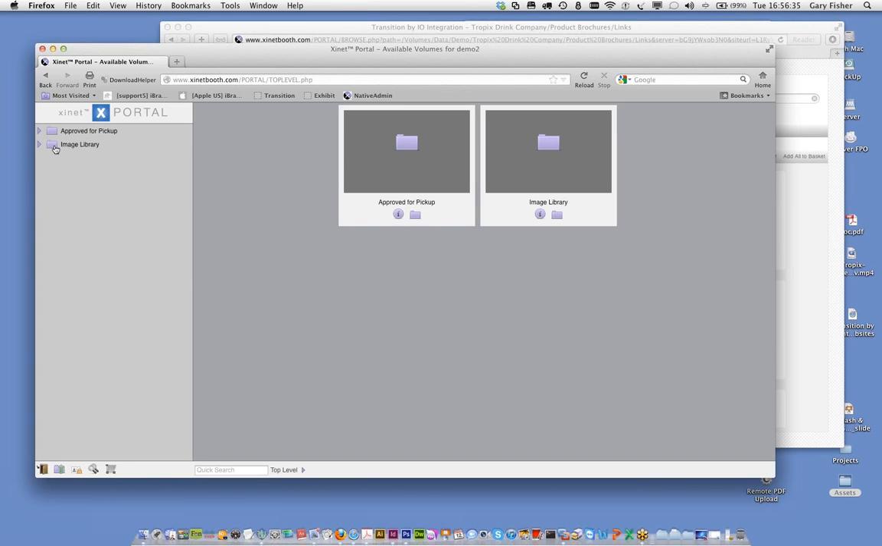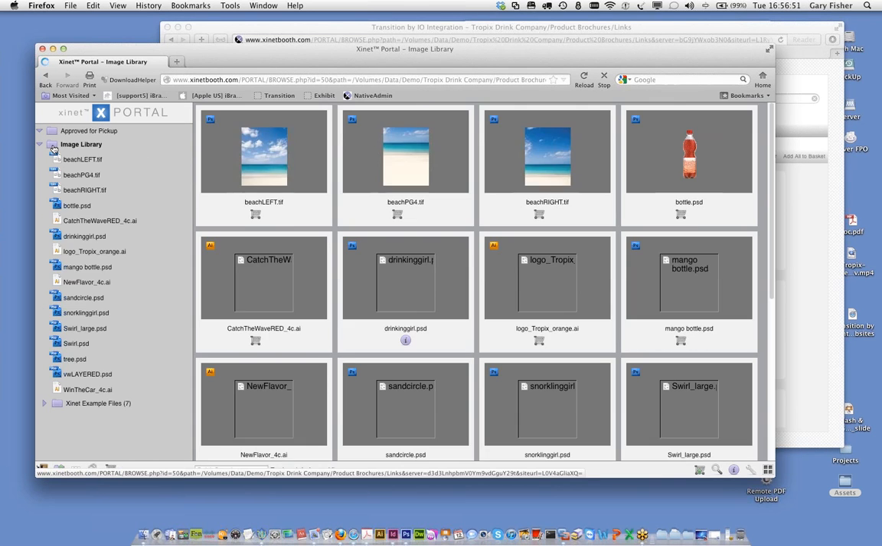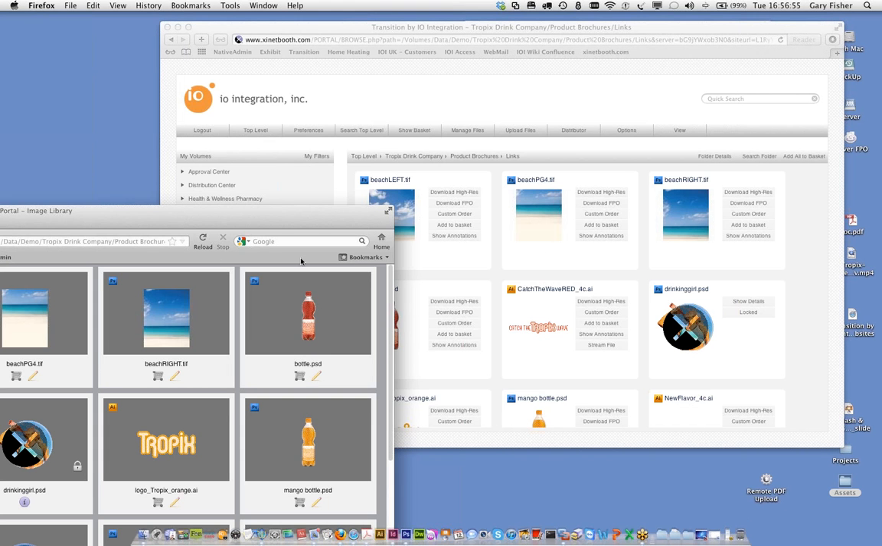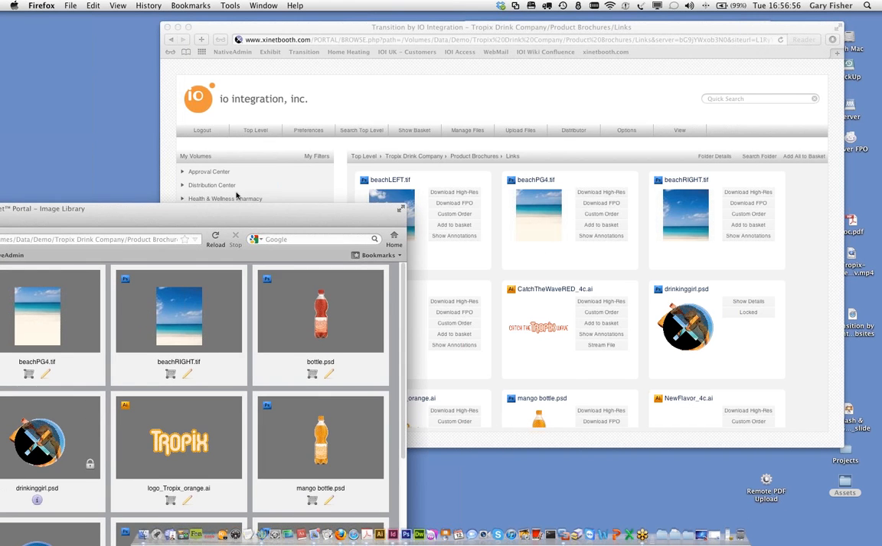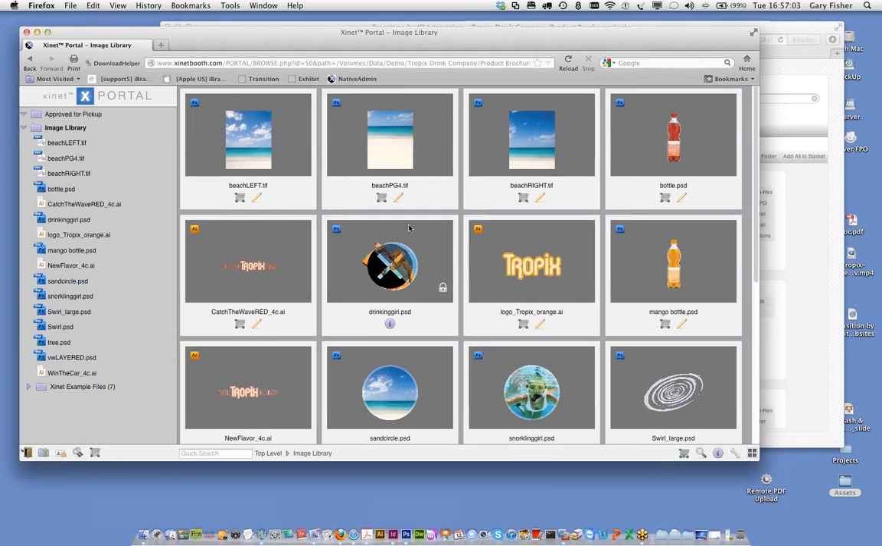and once I've logged into the system, you'll see that this user only has access to two different areas of the system. They've got access to this area here called image library and access to this folder called approved for pickup. If I go to approved for pickup, you'll see that that folder is completely empty. So just remember that that folder is empty. If I go to image library, you'll see that I can see all of the images that this user over here can see, but you'll notice I don't have any permissions to download anything. All I can do is add it to the shopping cart.